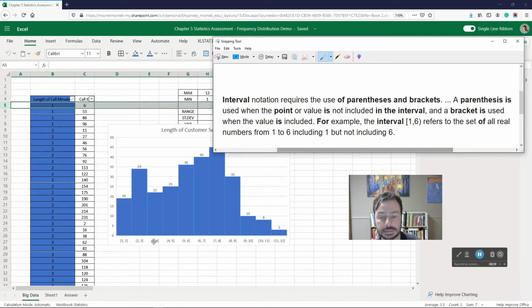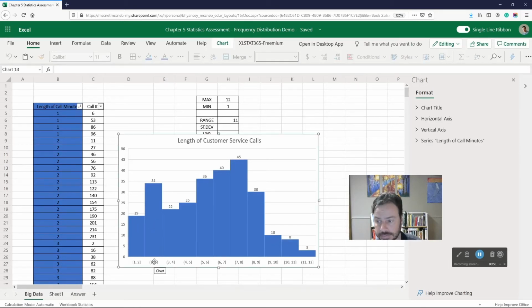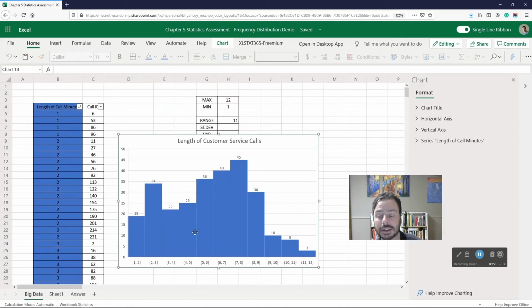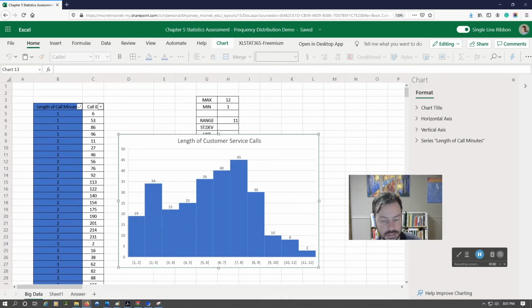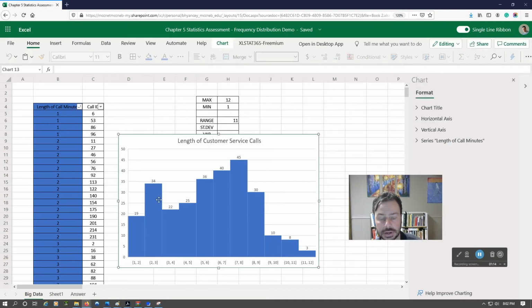So if we look at this, everything between 1 and 2 included, excluding 2 to 3 on this one, excluding 3 to 4, right? And that'll help you understand what you're describing when you answer the questions that are posed to you. So again, just to recap, parentheses not included, bracket is included. For this little bar here, parenthesis, 2 is not included, bracket, 3 is included.